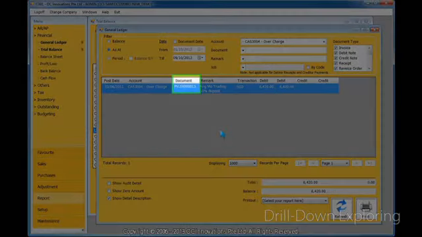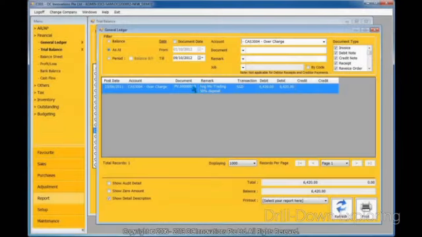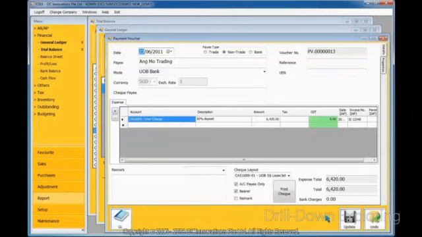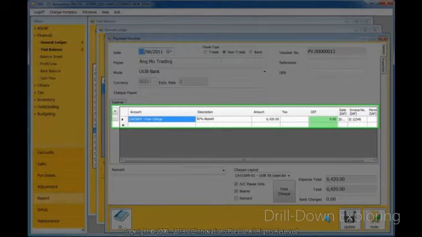You can see that the amount is coming from a payment voucher, number 0013. Double click on it, and you can do a further drill down. The payment voucher module pops up, showing you the exact transaction.